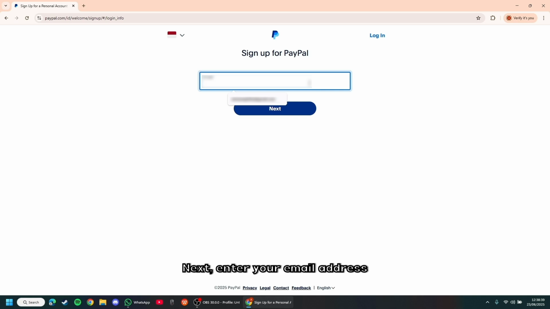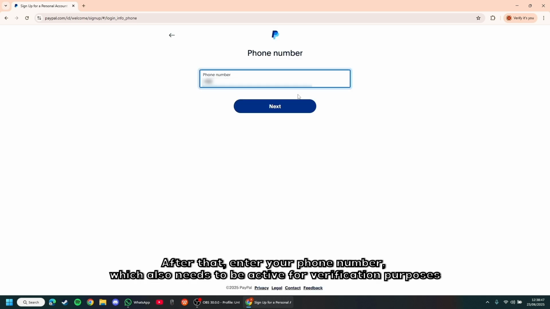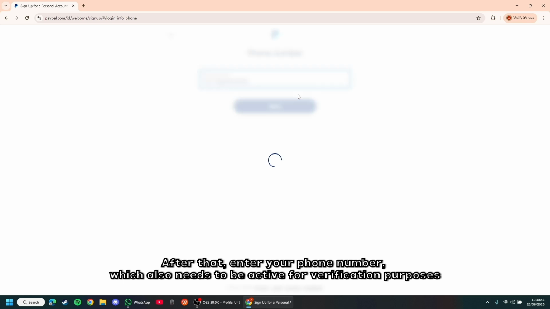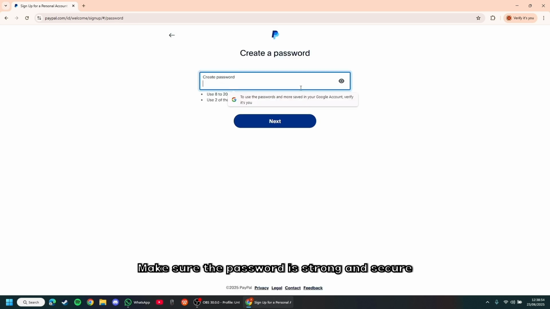Next, enter your email address. Make sure the email you use is active because PayPal will send important notifications there. After that, enter your phone number, which also needs to be active for verification purposes. After entering the phone number, you can choose a password. Make sure the password is strong and secure.